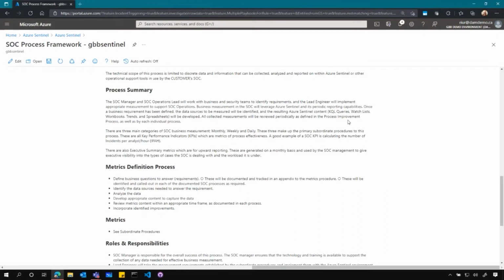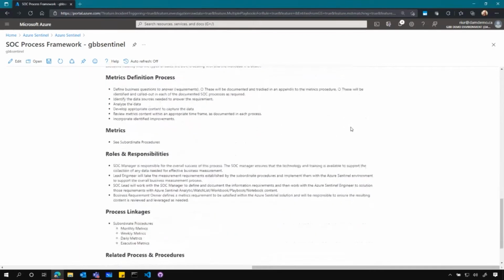So keeping in mind that those things may shift as you're driving through that. Down below here, then we have our metrics definition process. We're looking at defining what those business questions to answer are. What are those requirements? And how do we document the tracked metrics to this procedure, right?